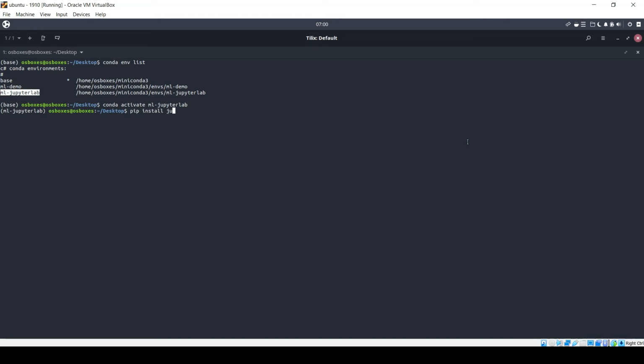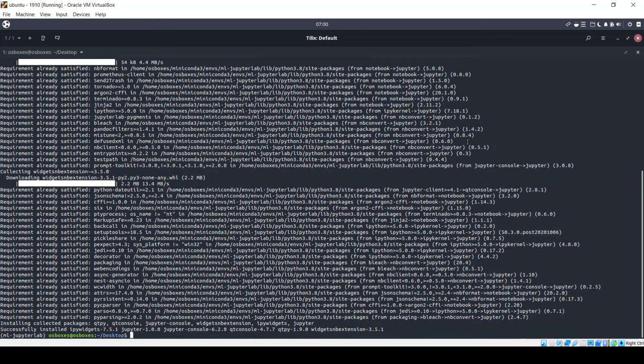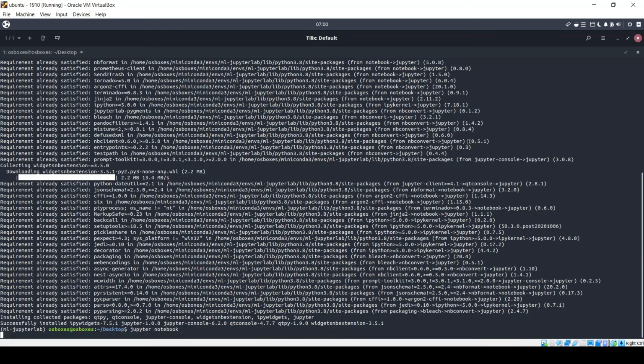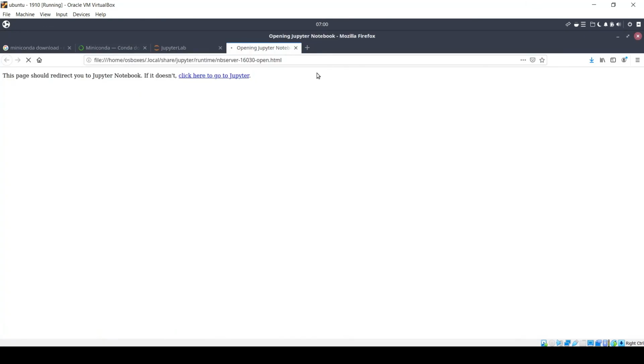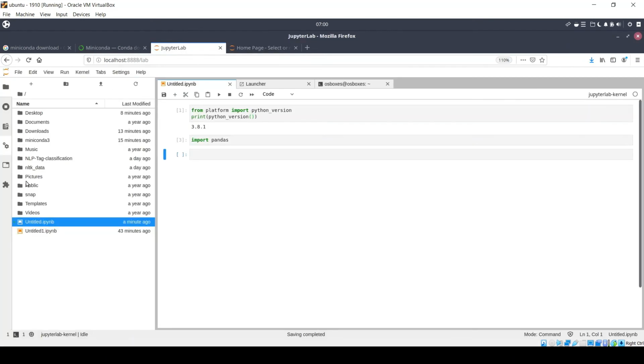Pip install Jupyter and enter. It's collecting Jupyter and it will install. It's done. And now we can fire the command jupyter notebook. Press enter. So it has a different look and feel, but the functionality it provides is almost similar, right? So it's equivalent to what this is providing us, right?